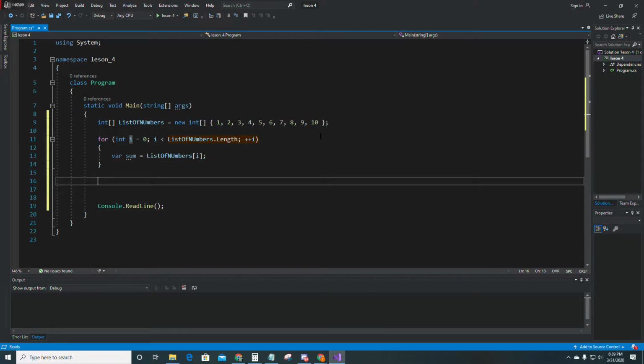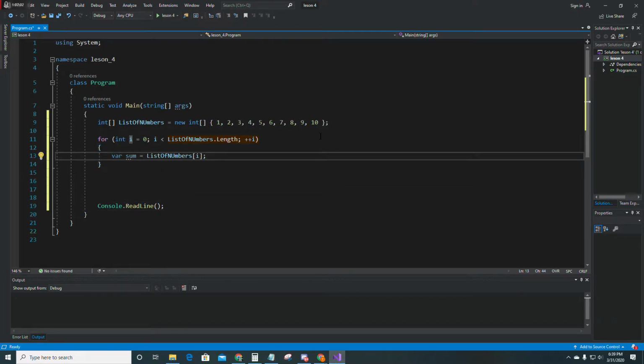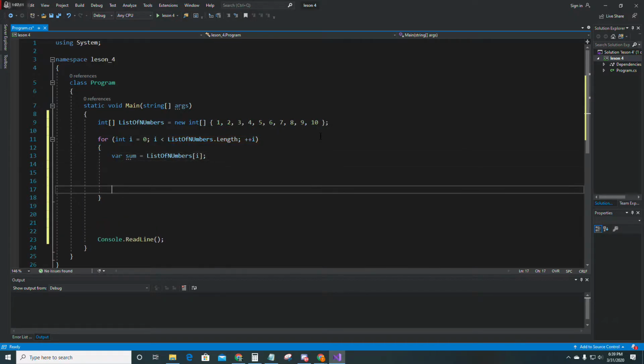And then, can we do that? I don't think we can. Okay, so you know what? Inside there, let's put console. That's not what I want. Console.WriteLine. If I can get to that. Console.WriteLine, and then sum.